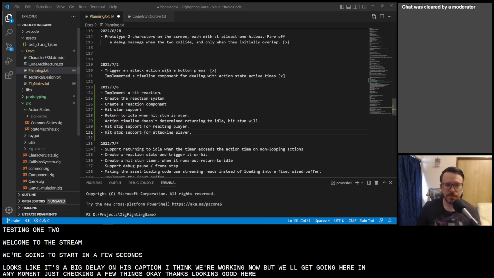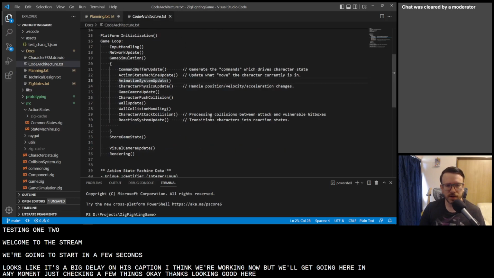Well, today we're going to be covering implementing a hit reaction and things such as hit stun and potentially hit stop if we get around to it. So we'll have to add a reaction system. If you're here for our initial streams, we discussed the architecture of this game, and things are basically split up into these systems that are staged, as you can see in our architecture chart here. The reactant system is at the bottom here.